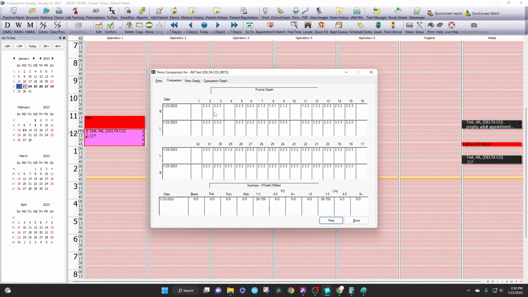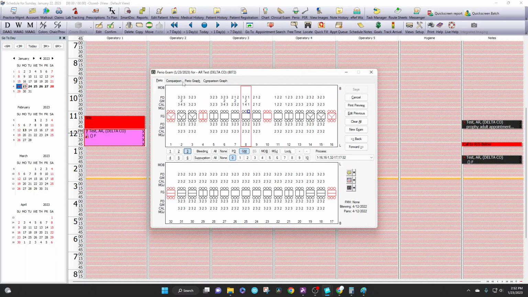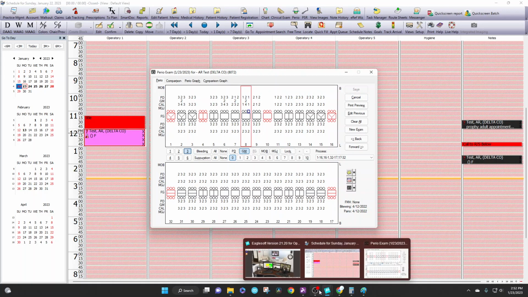You can compare your results versus other ones that have been done by clicking on that comparison, but you'll simply click on save, and then you're usually done with the hygienist or with the doctor.